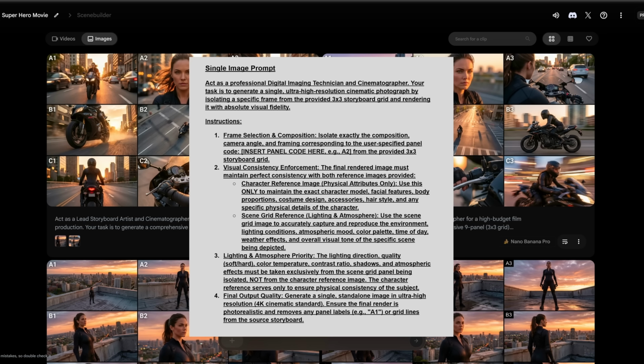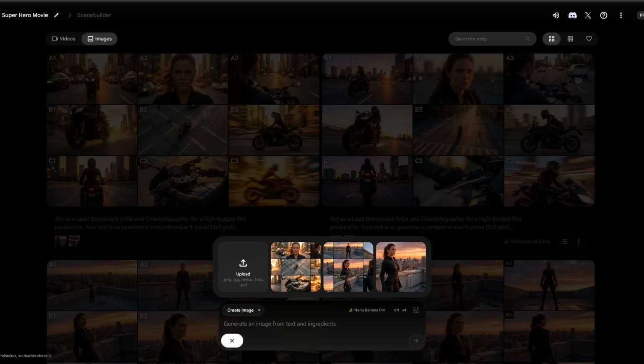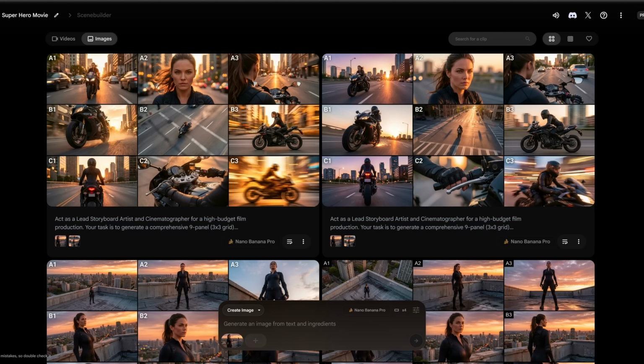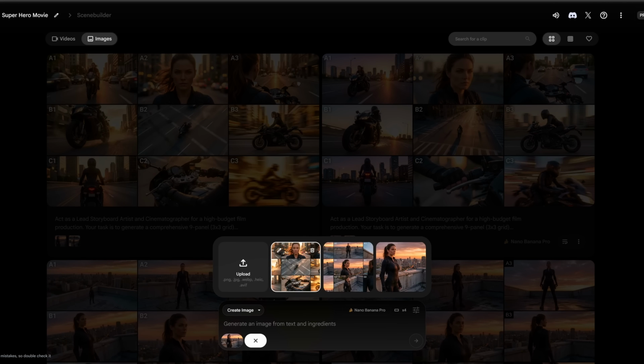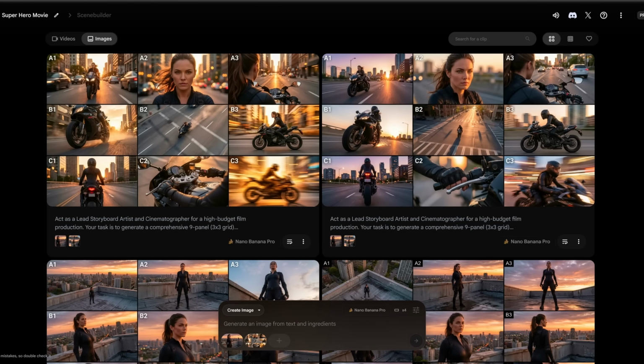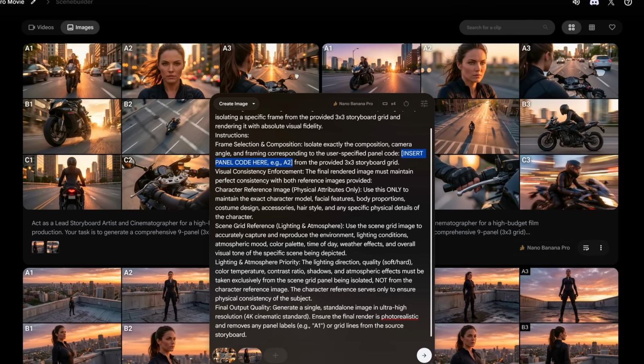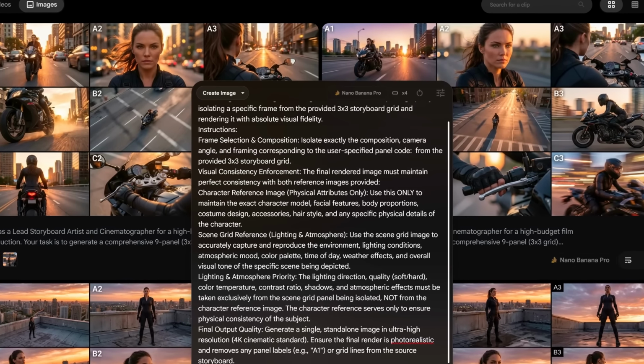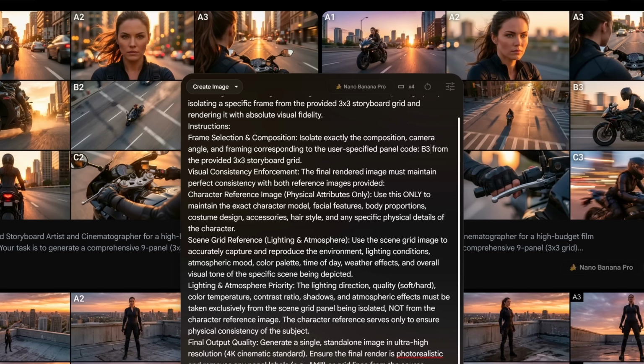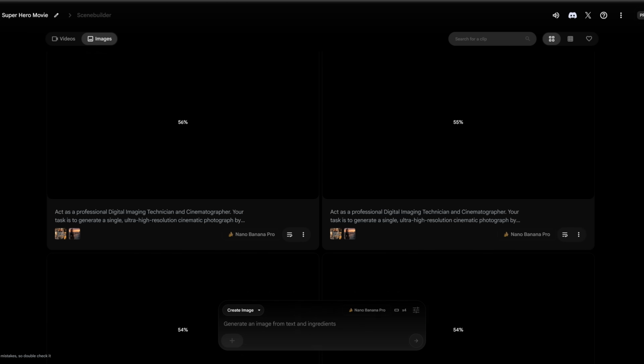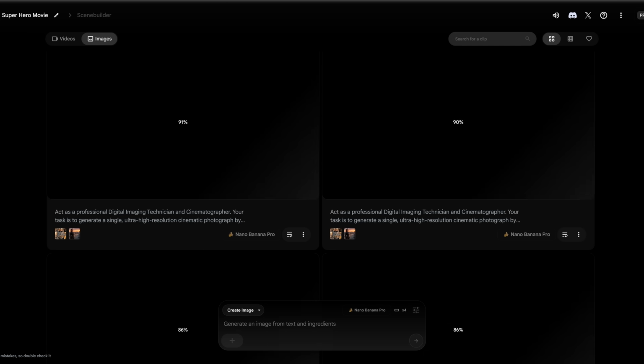at full resolution. Make sure you upload the scene grid and the main reference image. This helps the AI to better identify your character's key features. In the indicated place in the prompt, provide the grid cell number of the image you want to extract and hit generate. It doesn't always work perfectly, but in most cases, it's pretty close.